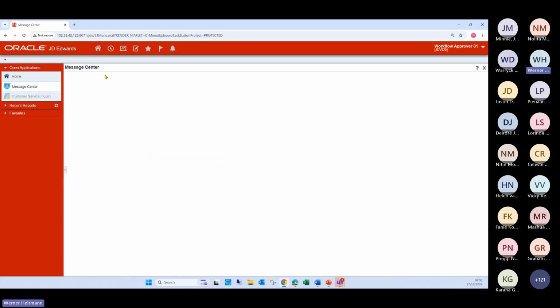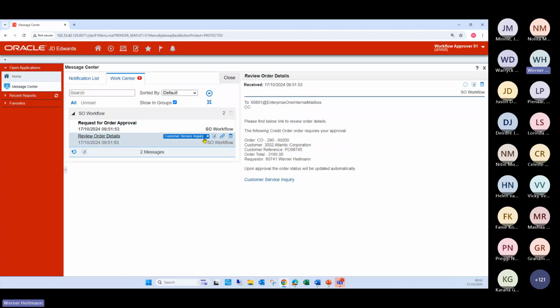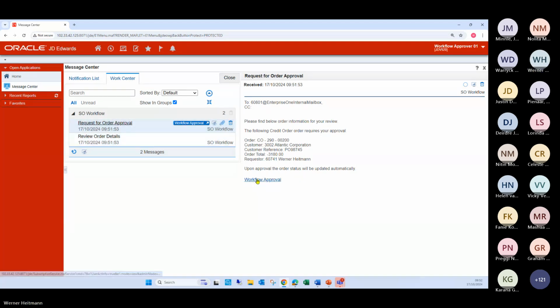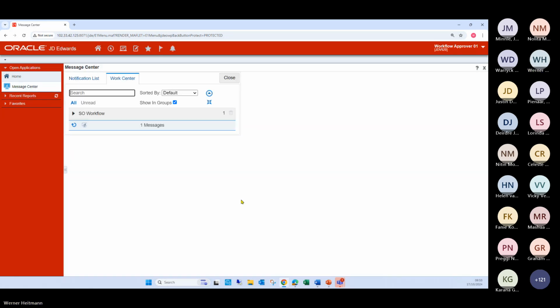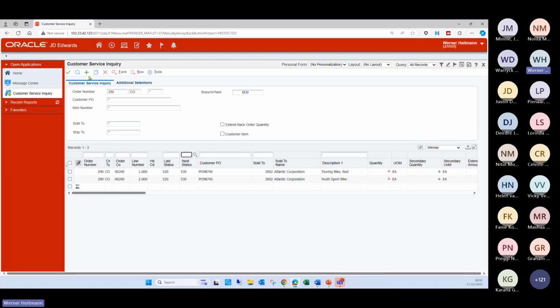After reviewing the order, we can then say, well, we want to approve the order. Workflow approval, and we can accept the change. So let's now go back to requester, and if we refresh the screen, status has now moved to 580.